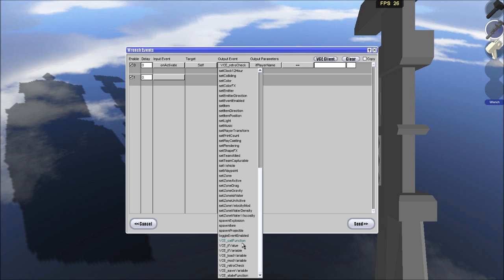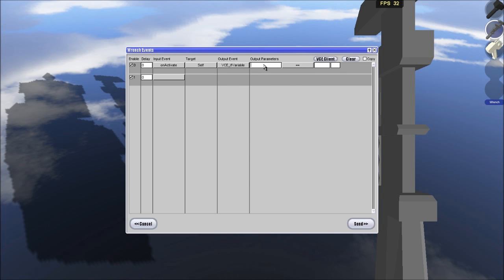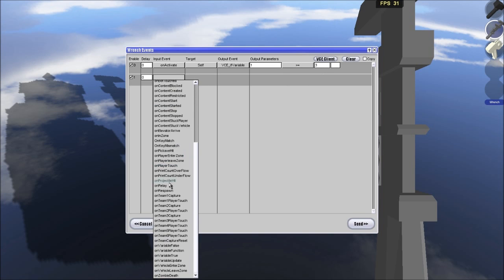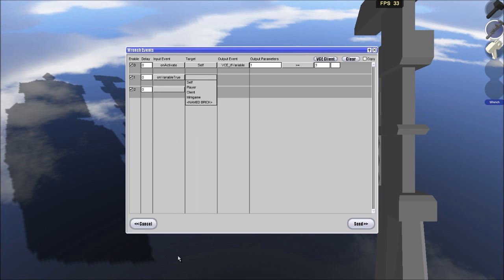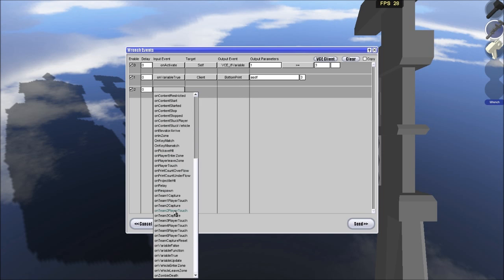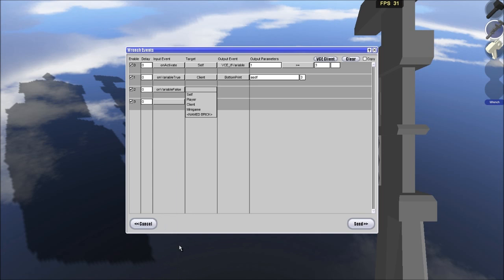Right now we're just going to do normally if variable. So this brick has over 10 variables, I think. So if variable 1, we're going to do greater than or equal to, let's see, 3, just because. On variable true, if this event is true, if the brick has three or more of the variable 1, then this event will happen. It's just client and then just do that. But if the brick does not have 3 or more of the variable 1, then variable false will happen.